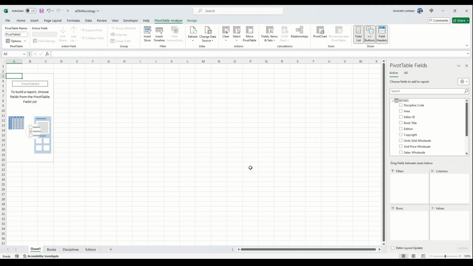All right. Now, here we go. See? A blank PivotTable. It doesn't show anything. It just says to build a report, choose fields from the PivotTable field list. Duh. And we're going to do that. We're going to click All.